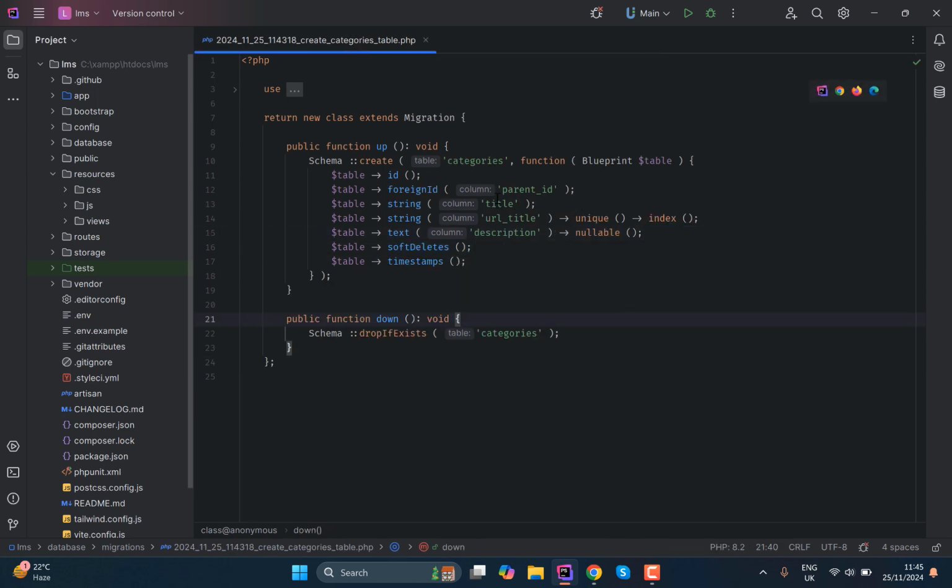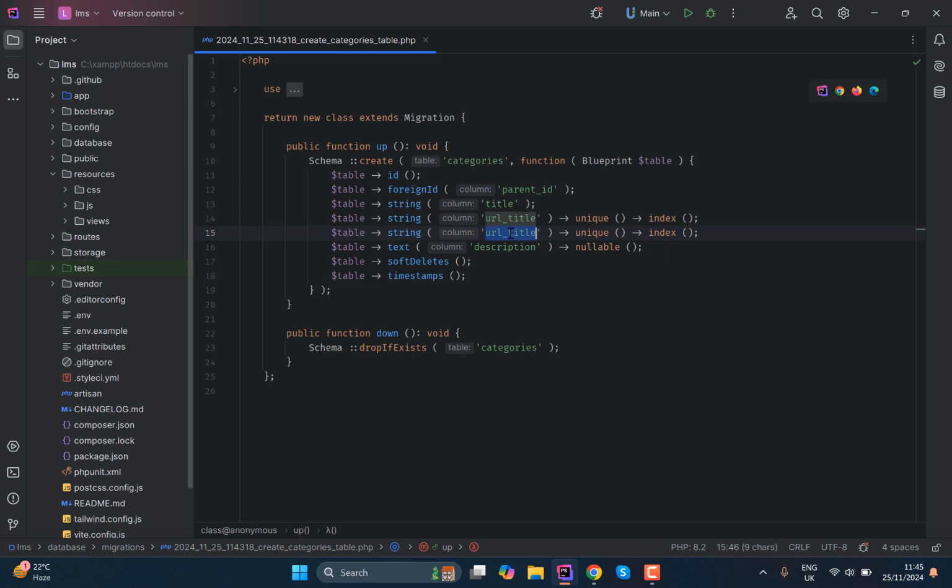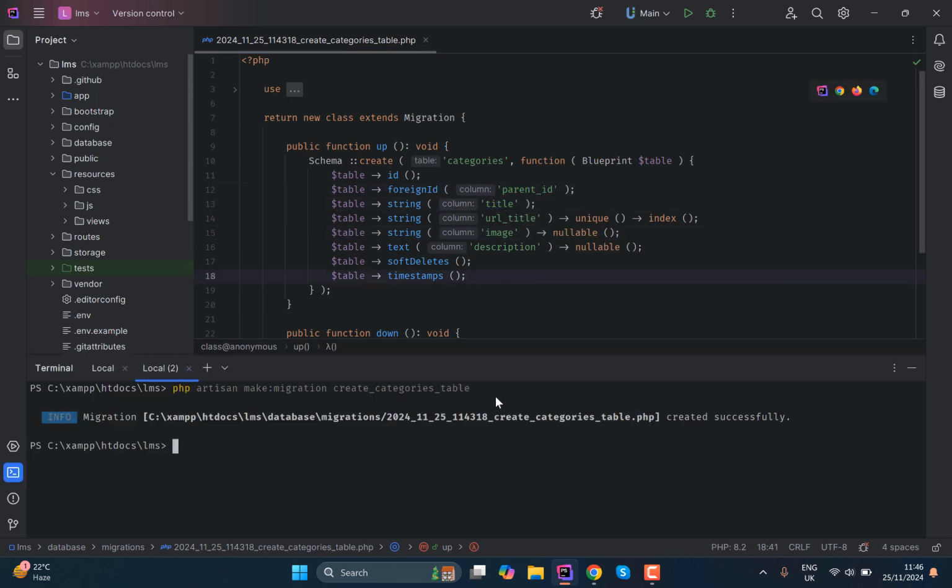Okay, so for the categories, we have parent ID, title, URL title, description. We can also display the category's picture as well. Yep, that would be a good option. So I will use image, and that definitely should also be nullable. All right, I think that's it for the categories database structure.